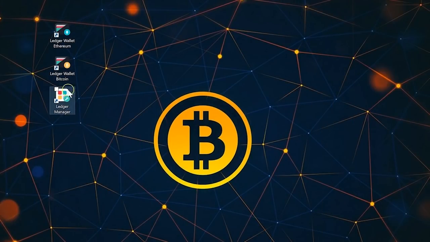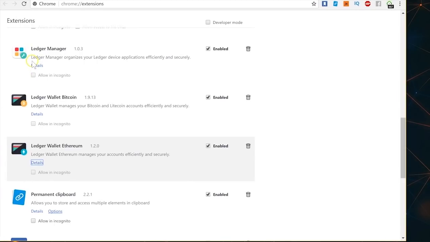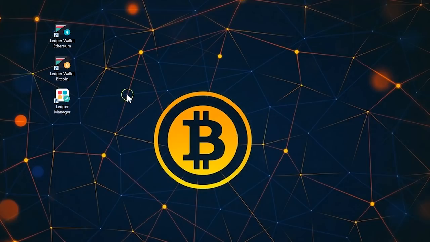Okay, so currently these are the three applications that I downloaded, and I already have them as shortcuts on my desktop. If you don't, you can create that yourself. You will need to go into your extensions manager on Google Chrome, and on each of these you can click on details and you can choose to create a shortcut for it on your desktop, right? So that's what I've done.